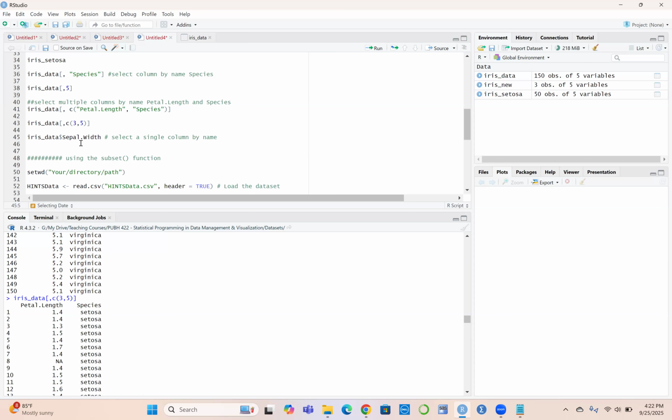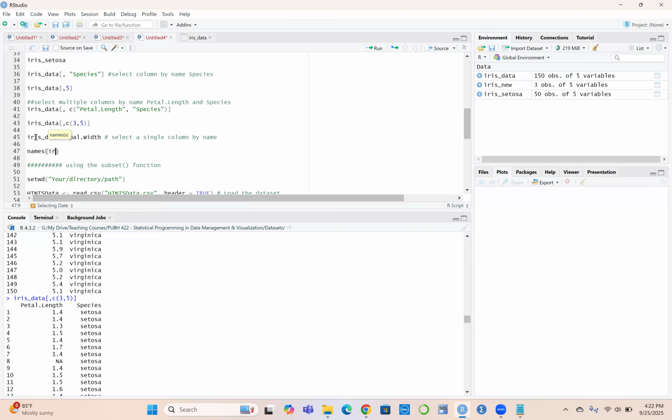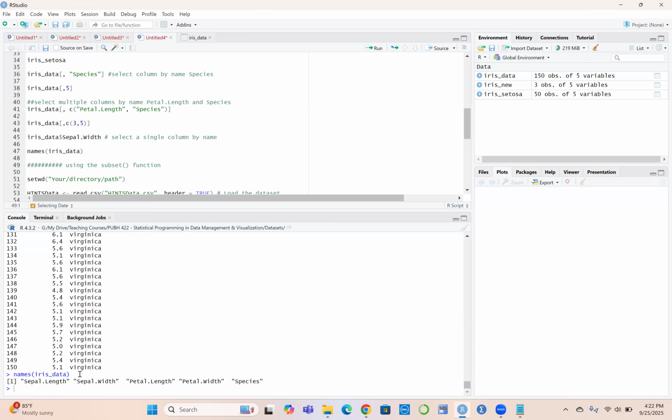Now, how about if I just need sepal width, okay? Only the column for sepal width, okay? Now, for only the column for sepal width, another way to do it, rather than maybe just type in, let's look at the names. So names of iris data. Okay, so now sepal width represents the second column, okay?